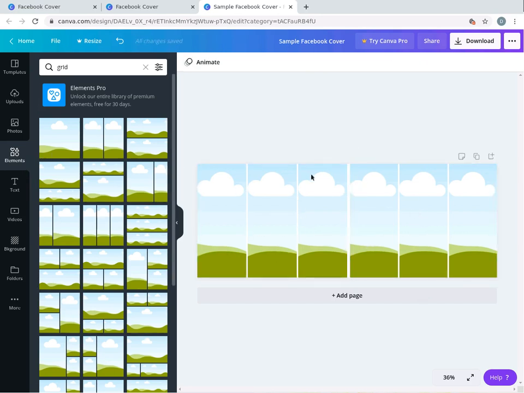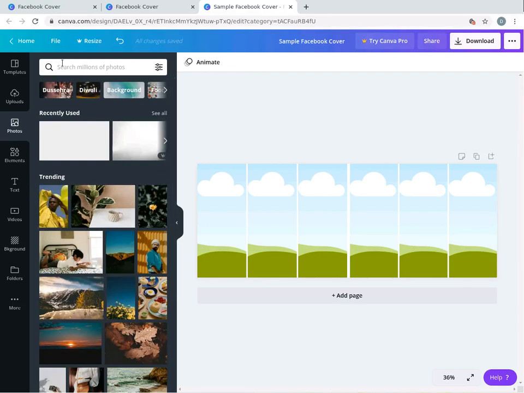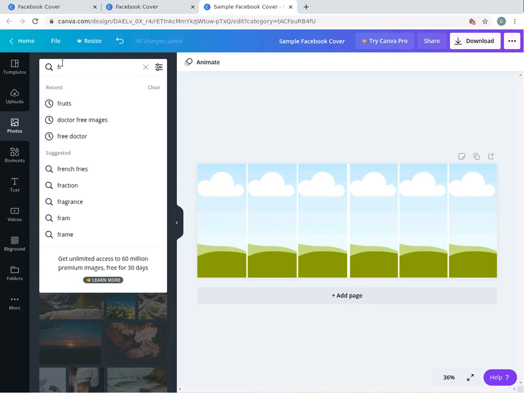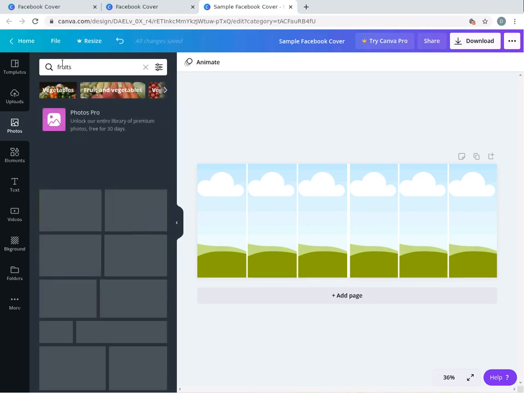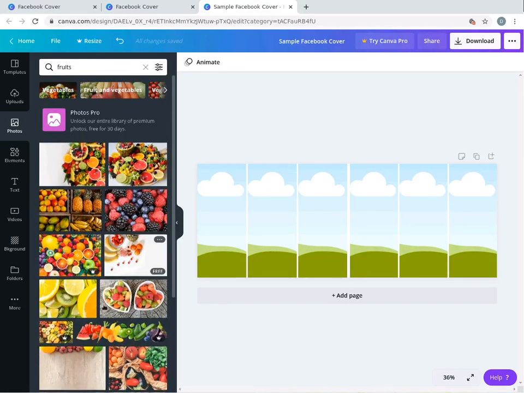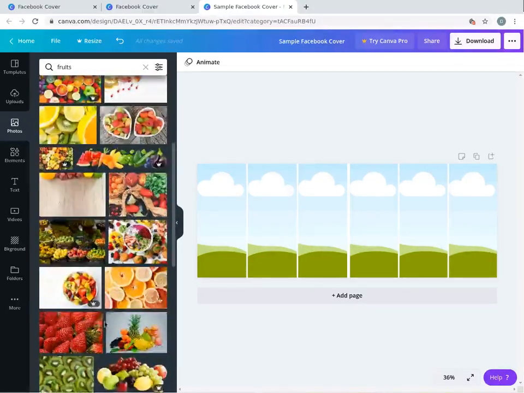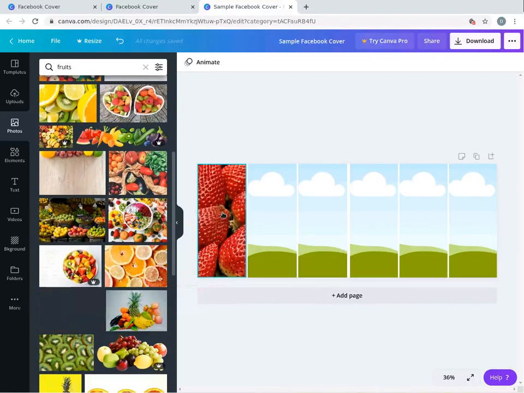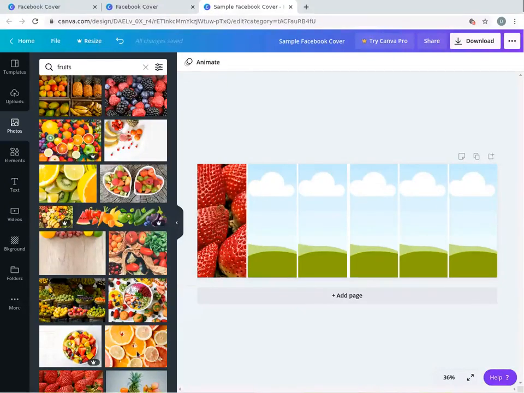So now we'll start adding photos to these frames. Go to photos, click on photos from the side panel and type in the search bar as fruits and press enter. Choose your favorite fruit photos. You just need to drag and drop it into the frame. I'll choose this strawberry. You just need to drag and drop it to the first frame. Next, I'll choose the oranges.